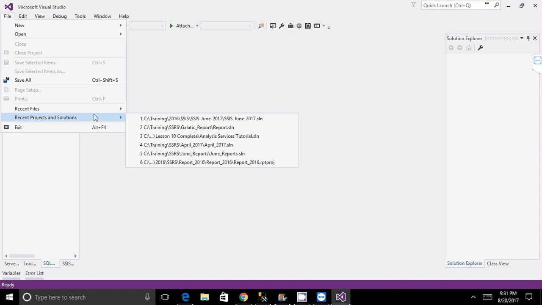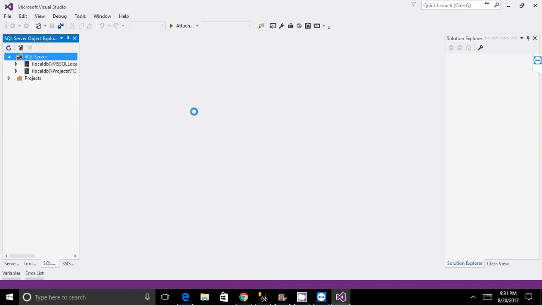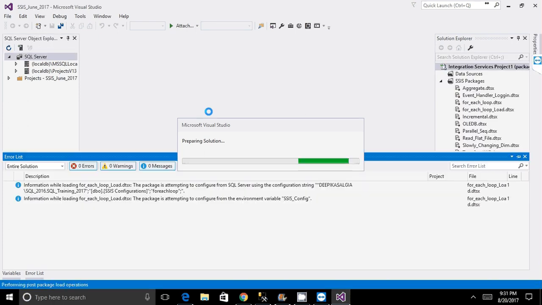I'm going to open the project. If you think it's a little confusing, tell me. I can repeat, and I can go a different way to make sure you get what I'm trying to say, because I know these configurations are very confusing.